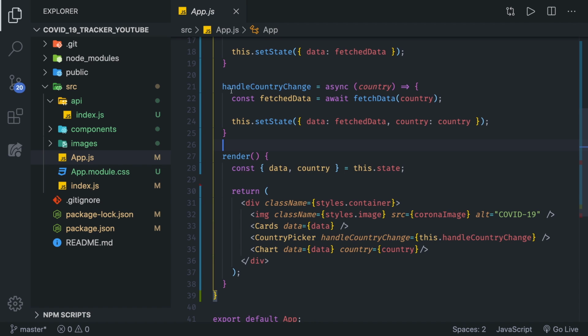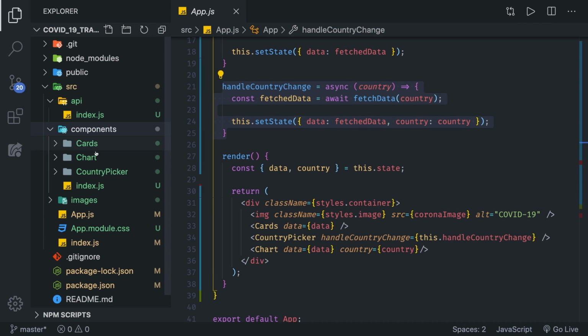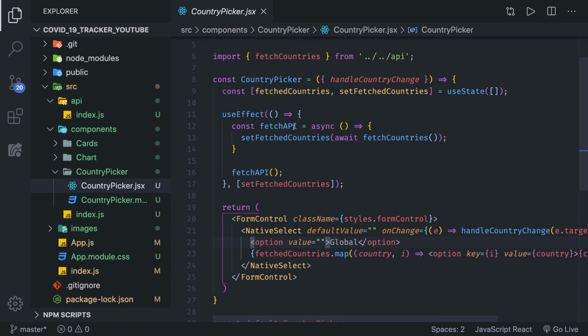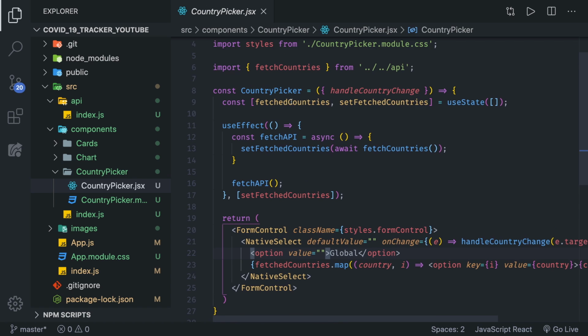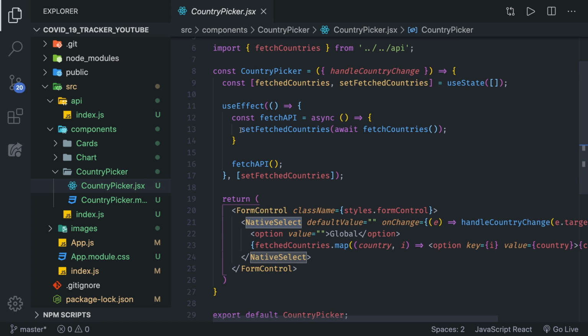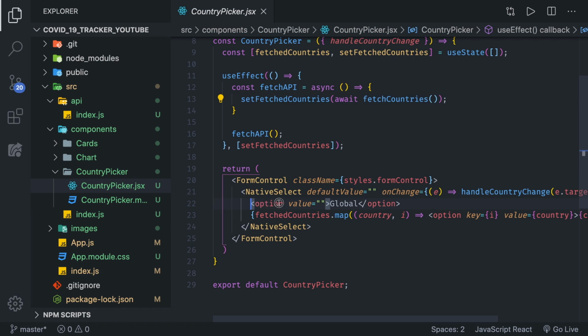Sometimes we are also going to be able to choose a country. So how do we do that? If you go into the components and then the country picker, you'll be able to see that there we have our country picker component, and it works using the form control and the native select from Material UI. There we are fetching the countries right here. We are fetching them from the API. It's just an array of 180 countries. And then we don't have to write option 180 times. We are just looping over them, and then we'll be able to choose from all the countries.